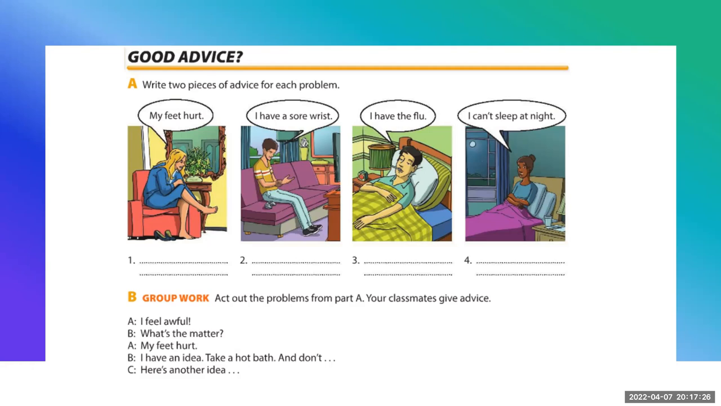Take a bath. Como toma un baño. Yo creo que es bath. Ajá, es como toma un baño. ¿En cuál? ¿En la primera o en la segunda? No, donde no puede dormir. Ajá. Sí, podría ser take a shower. Take a shower before bed. Antes de ir a la cama.